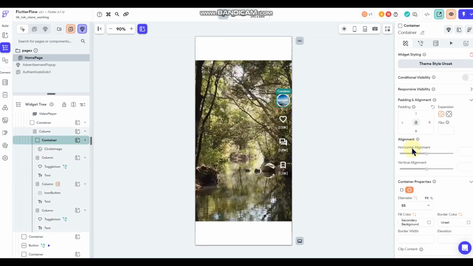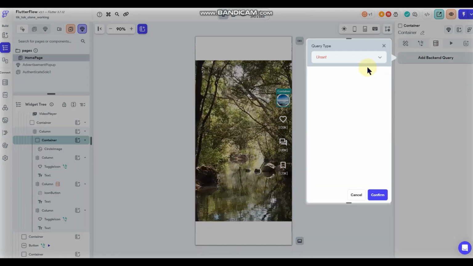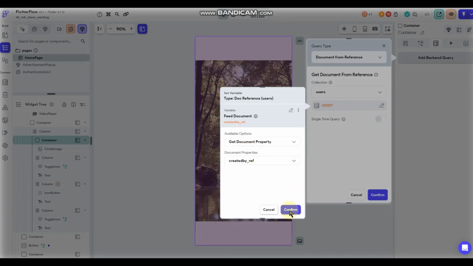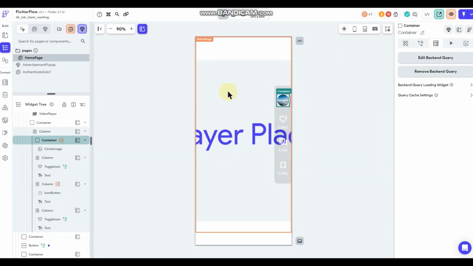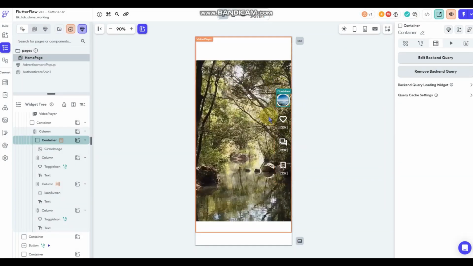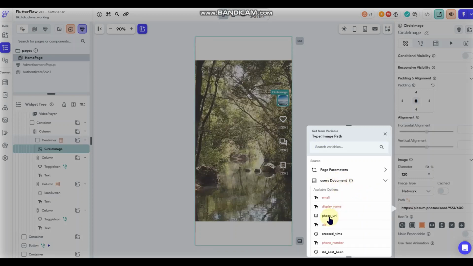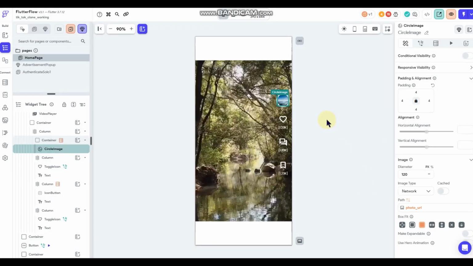Now, let's see here. So I'm going to grab this container that's encasing this photo, and I'm going to do a backend query. I'm going to do a document from reference, and we're going to grab users. Then we're going to go into the feed document, and we're going to do the created by reference, so we can get the creator's data into this feed document here. And then we can go to the circle image, and we can set the network path to users document and set it to the photo URL of that user.